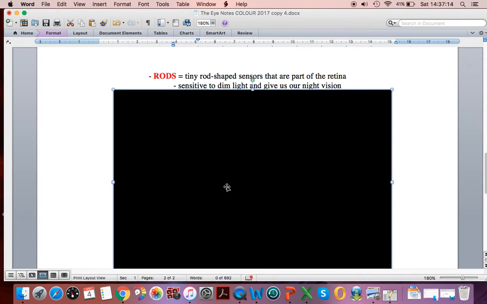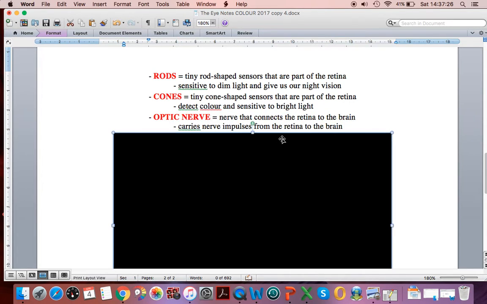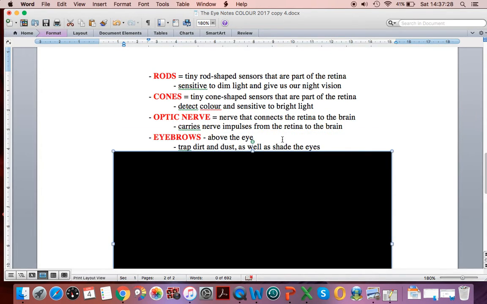On the retina you have rods and cones. Rods cleverly are rod-shaped, cones are cone-shaped. You got to know that rods are sensitive to dim light, give you night vision, whereas cones give you your color vision and bright light. We've got the optic nerve, which links the eye to the brain.